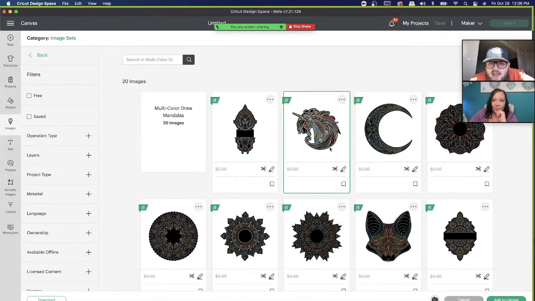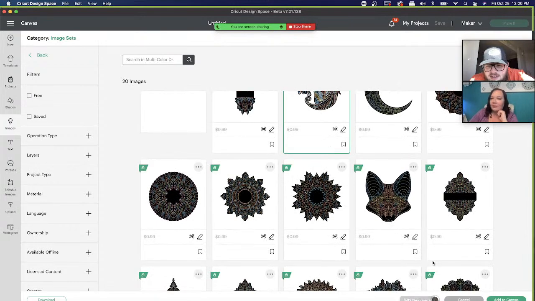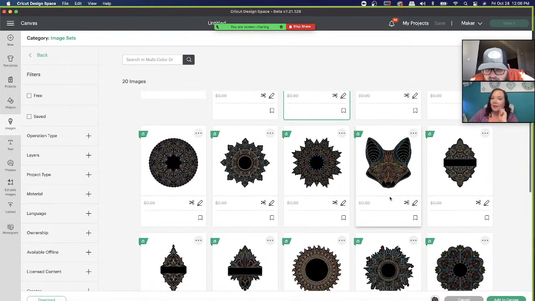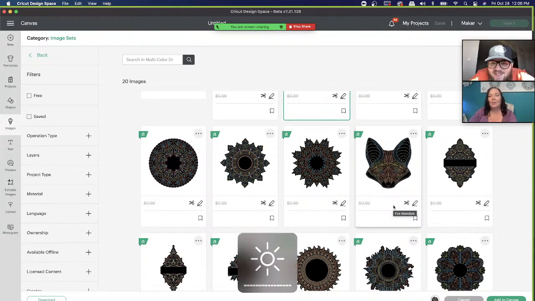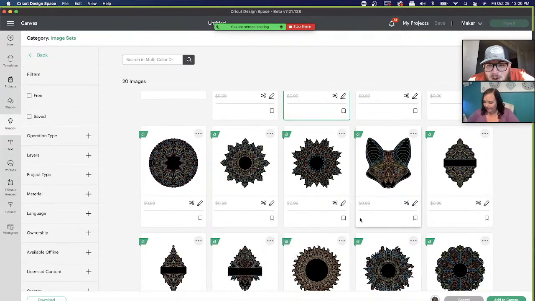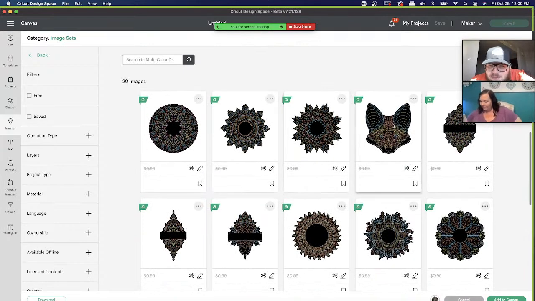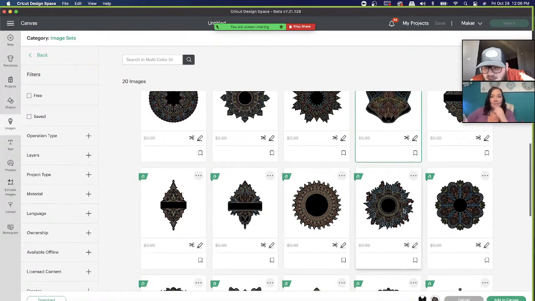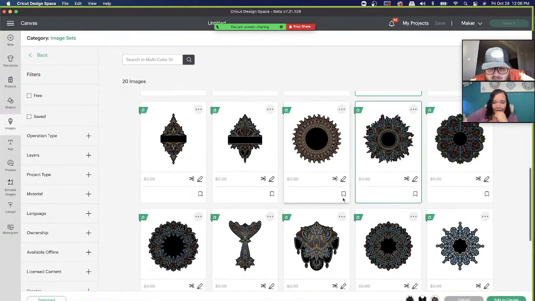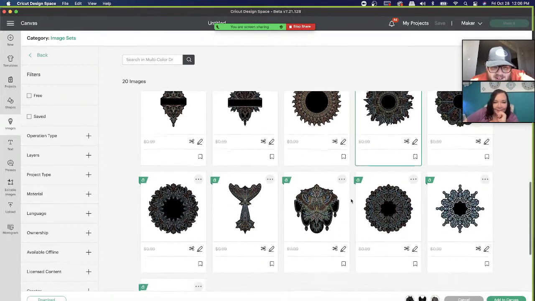Okay, so I'm going to add that to the canvas. Fun. A little fox. Yes. Is my brightness all the way up? It's hard to see. I have to get so close. I'm going to add a couple. I'm going to take the fox. I'm going to take this one. You got to have the unicorn. Oh, I already added it. It's on there.